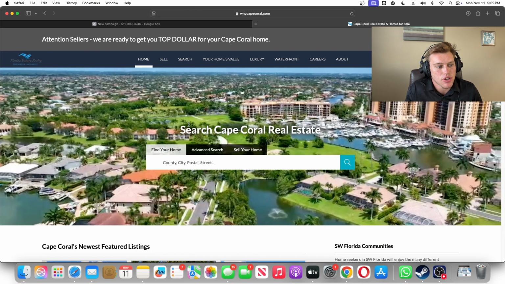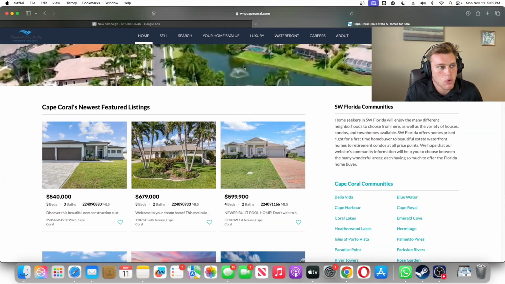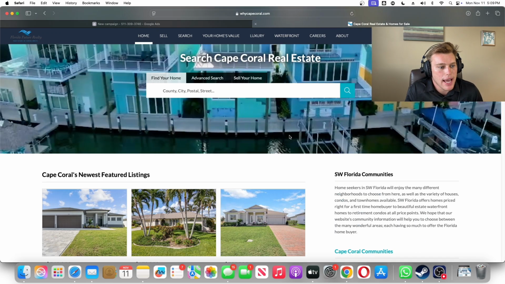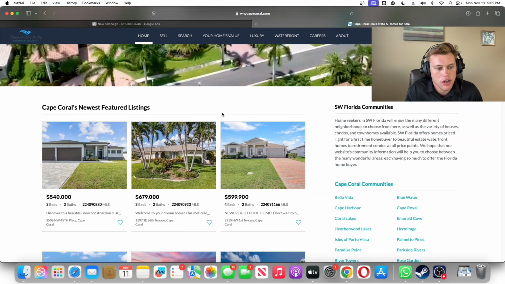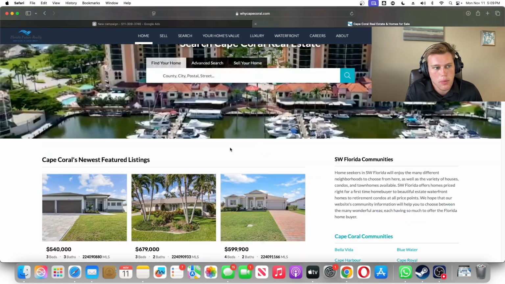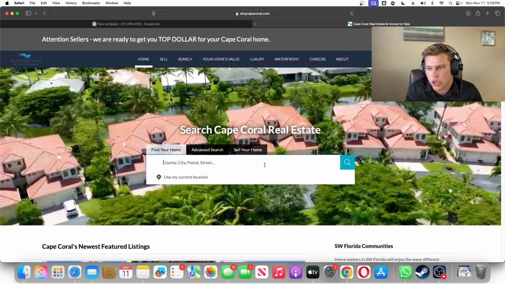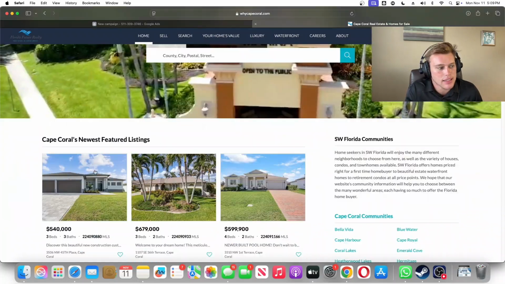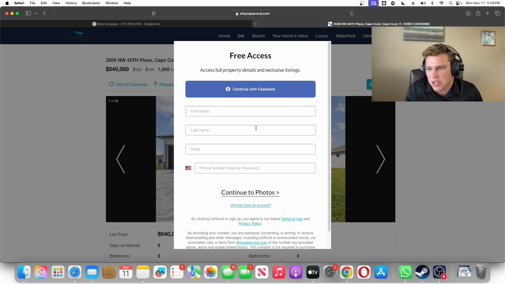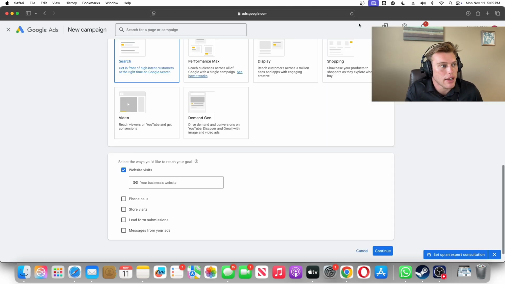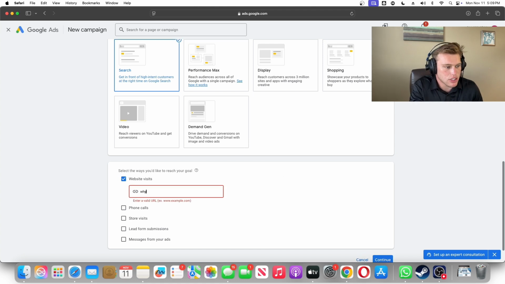The only thing about doing Google ads is you are going to need some kind of IDX website. So this is our website. It is bycapecoral.com. We have listings on here throughout Cape Coral, Fort Myers, North Fort Myers, all of the Southwest Florida area. So when people go on here, they're able to search for exactly what they're looking for, and as they click on something, we ask for their information. At that point, once we get their information, we call them, qualify them, connect with them, and our duty is to sell them a house. So for the business website for now, we're just going to do bycapecoral.com.